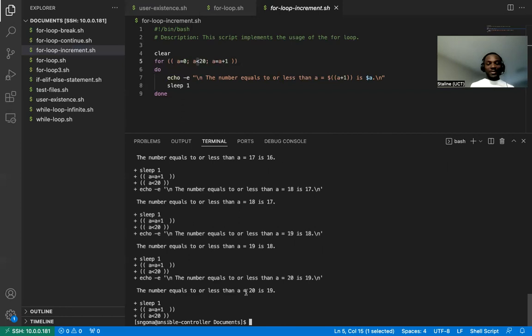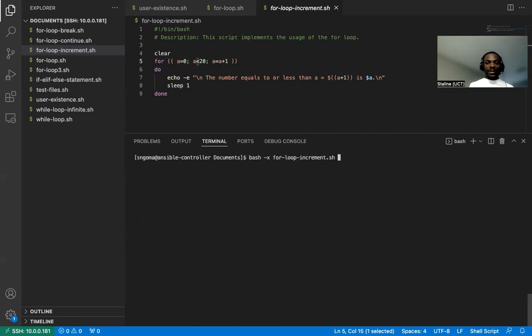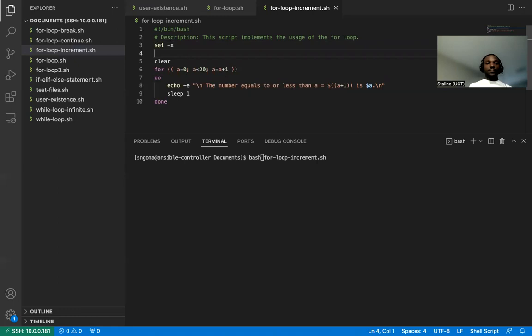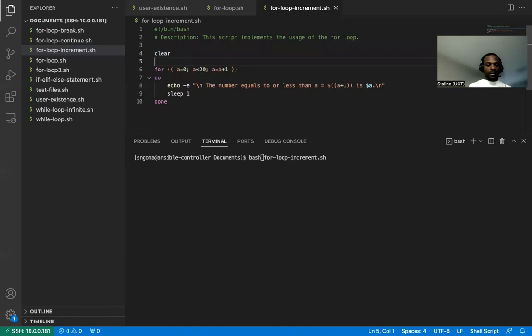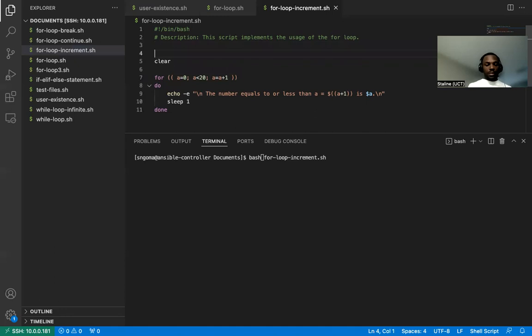Now let's run it without the debug. If you have an interview where they ask you how to debug a script, then you already know what to do. There is another way: you can put set dash x at the beginning of your script, or at a place where you want to debug. So let's say I put that before the clear, and we can even put it here if we don't mind.